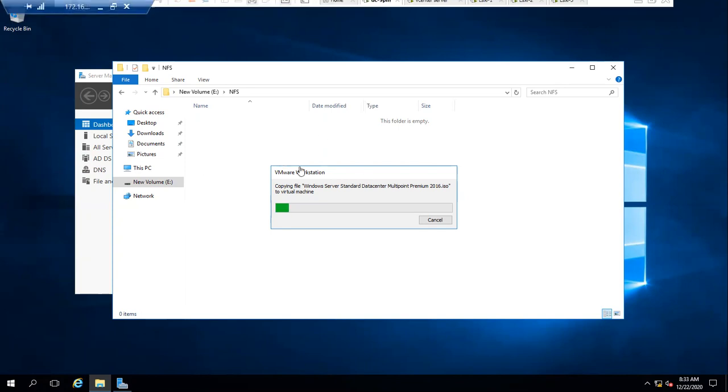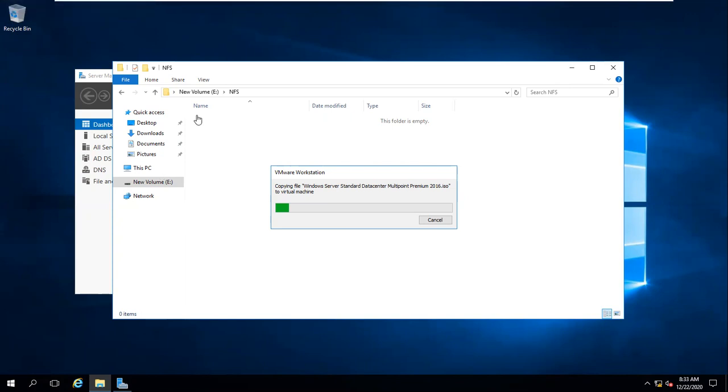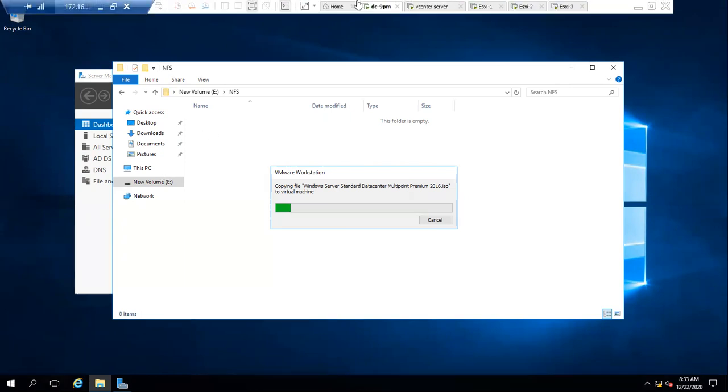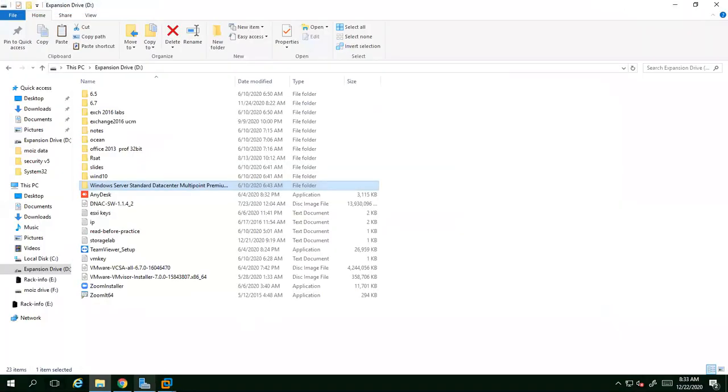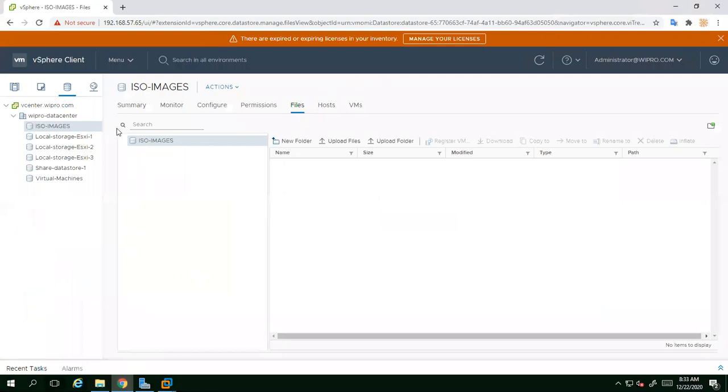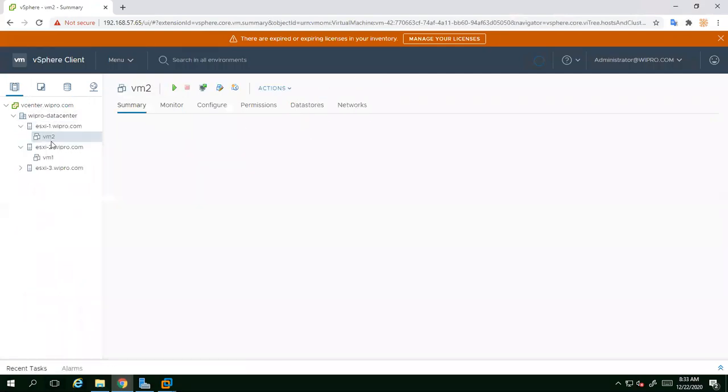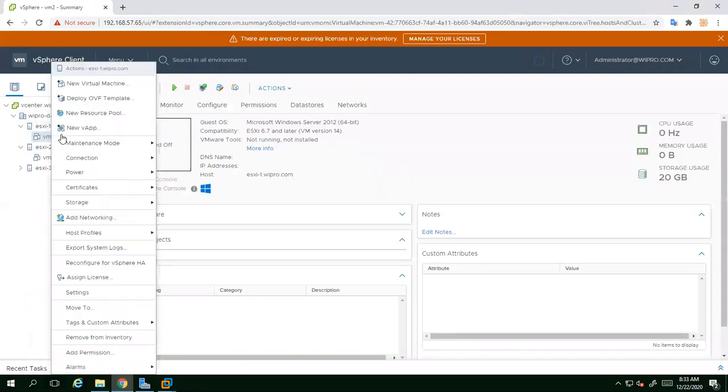So this is the practical for the virtual machine NFS. Understand? And how can we use that? Let's say I'm giving a dummy example here. Suppose you make a virtual machine.